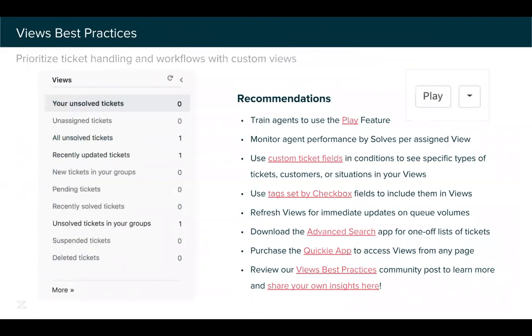So just a few best practices here, although there's a whole community post where I encourage you to visit, learn more, and also share your own insights. But I have to mention our play feature. So in the top right of any of your views, you're going to see this play button. And I would encourage you to not only craft these views, make sure that all of them are relevant as you log in. You should see the top view as the most highest priority place to start your day.